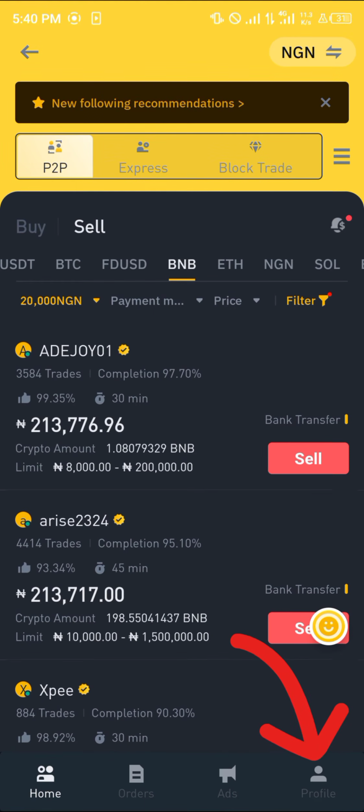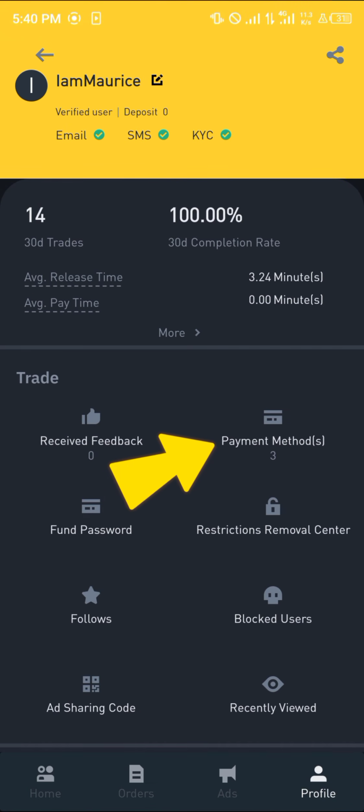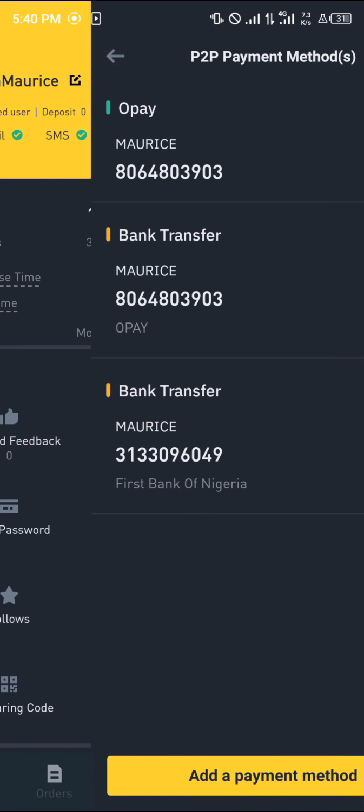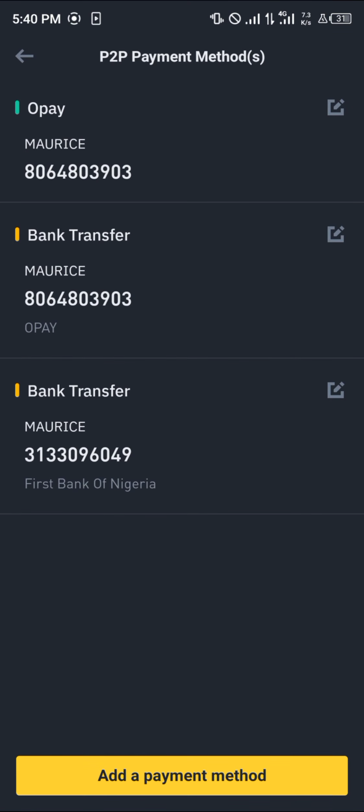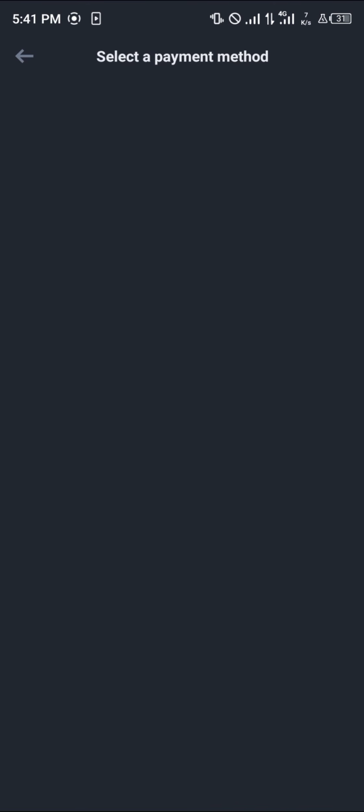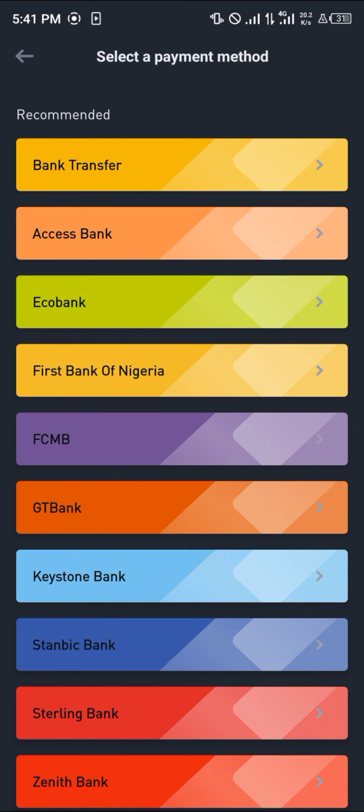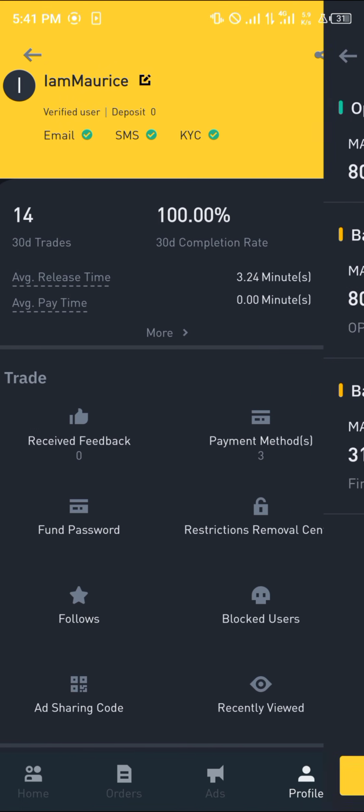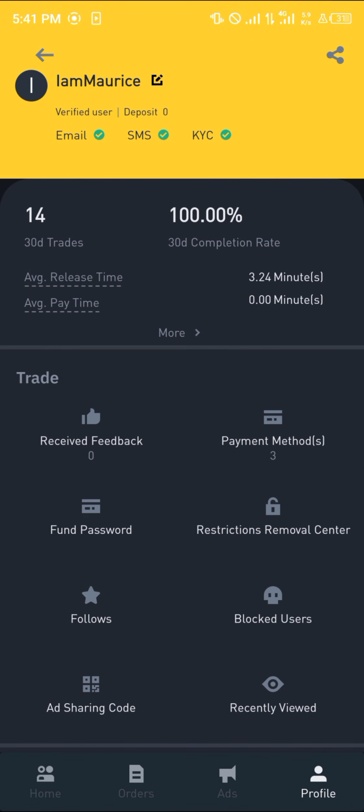But before you do this, please head over to the profile icon at the bottom right corner of the screen. Once there, simply click on the payment methods. And once you've selected the payment method, simply click on add a payment method. You're adding a payment method that depends on your region. Once you've selected the payment method, simply enter your banking details, and your crypto would then be converted to fiat and deposited in your bank account.